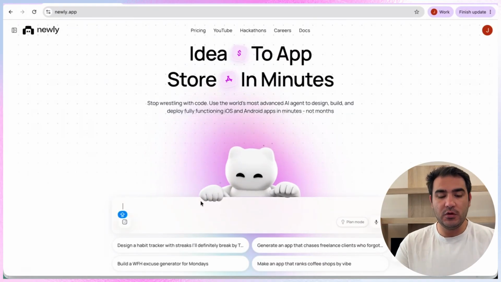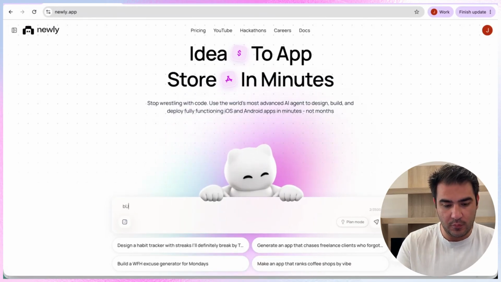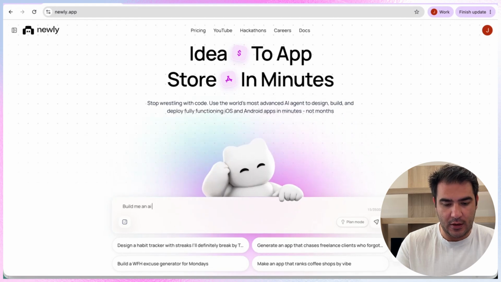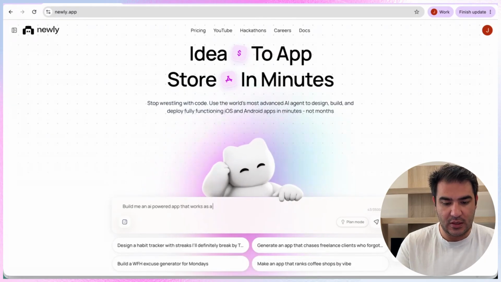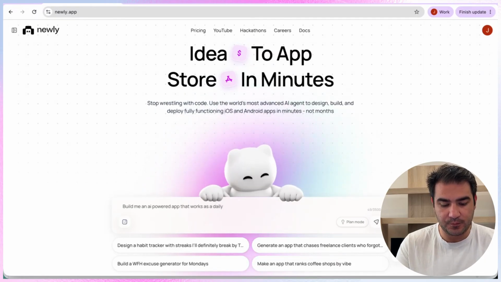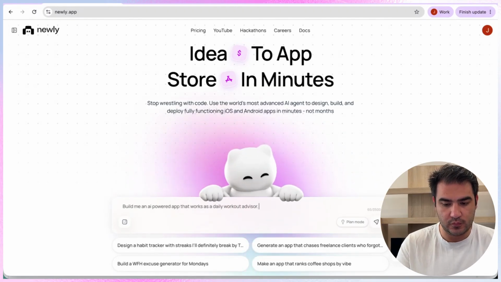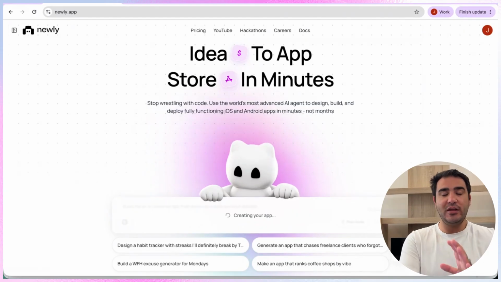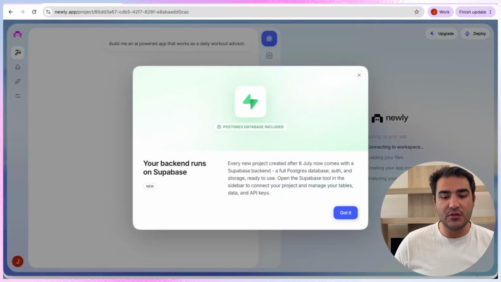So we come at Newly, we just write out our app idea. Build an AI powered app that works as a daily workout advisor. So we are just writing a very simple prompt. We gave it a go to Newly, and we're watching how it's being built.